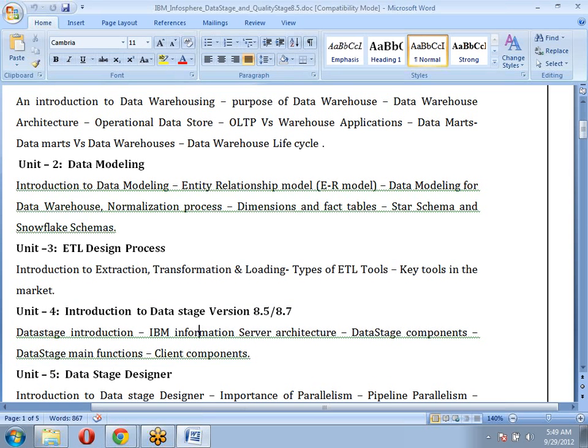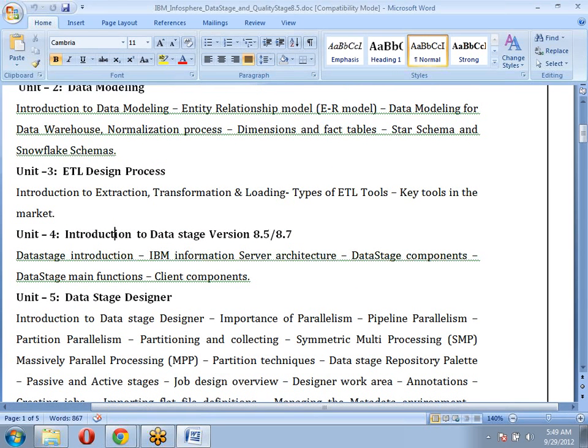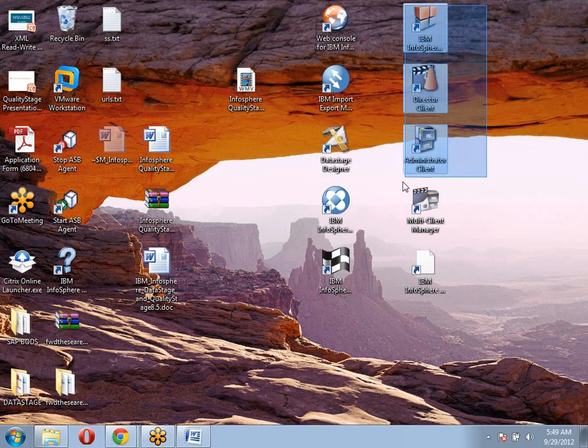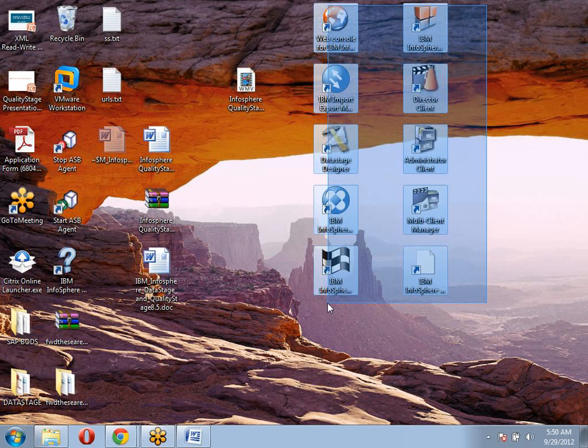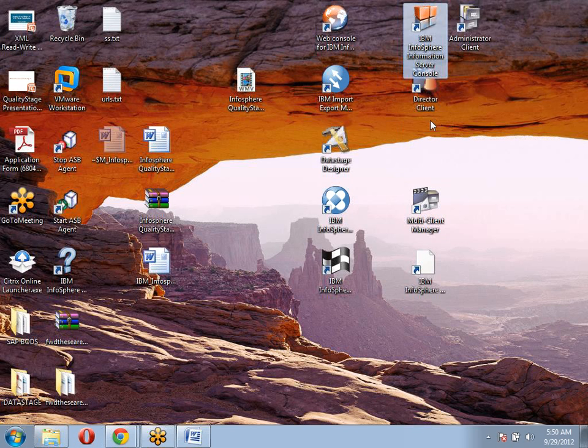Once the introductory part of this particular DataStage tool is done, then we'll go for the major components we have in DataStage. If we install the DataStage software on our machine, these kinds of client components will appear on our desktop. What are those client components that will appear on our desktop? We have administrator client components available.